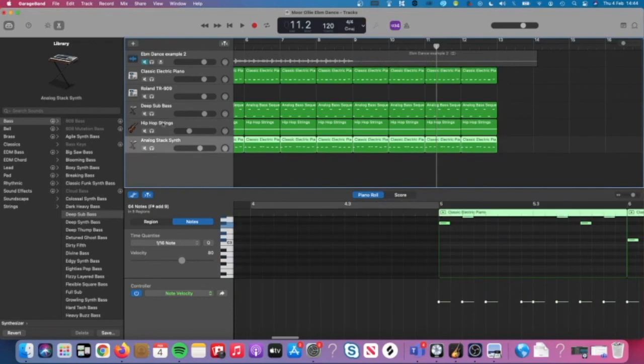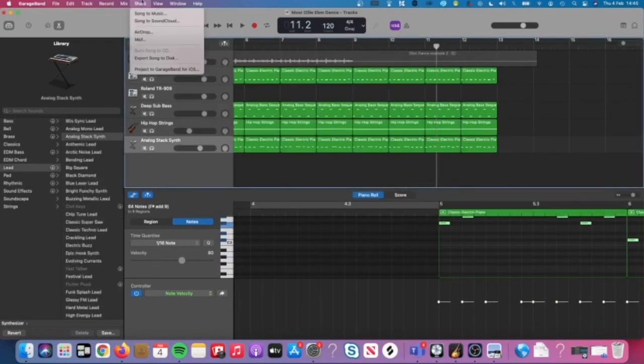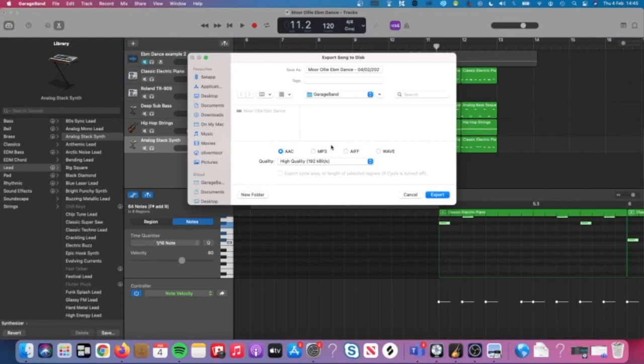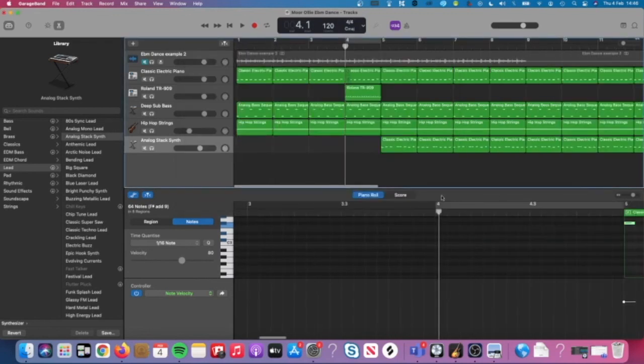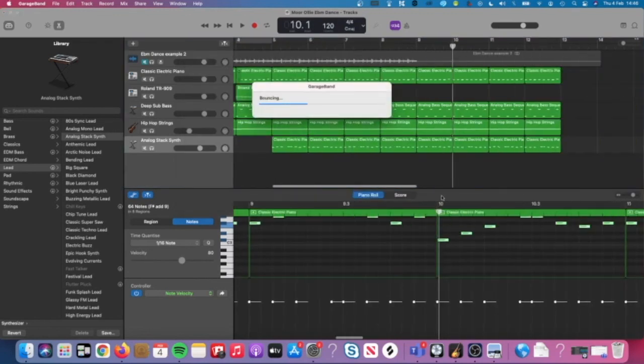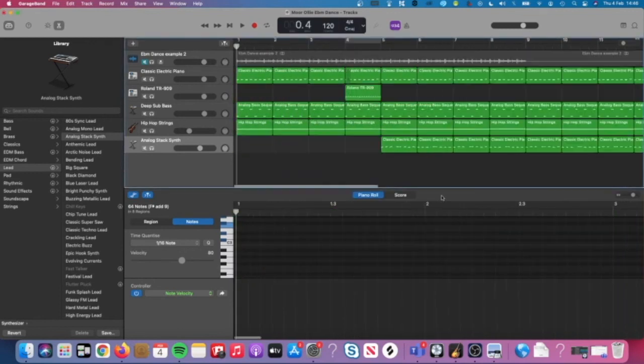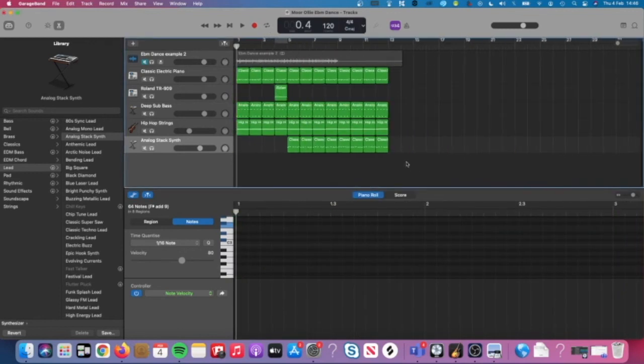Okay, so you go to share. If you want to bounce it, you go to share, export song to disk. Then you go to MP3. Name it here, so it should automatically come up with the project name. So you can just name it that. You can just get rid of that part. So more Ollie, E flat minor dance, and then just hit export. And then it will export it for you. And you're all good, okay?